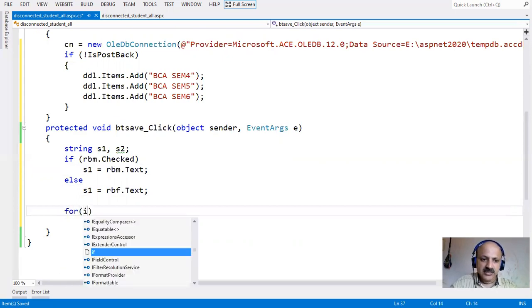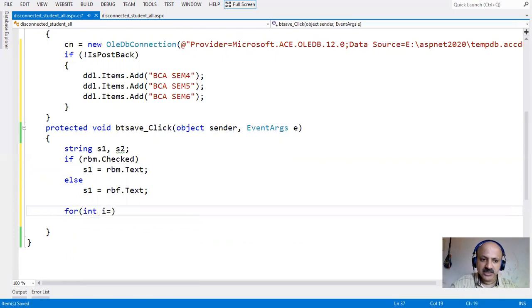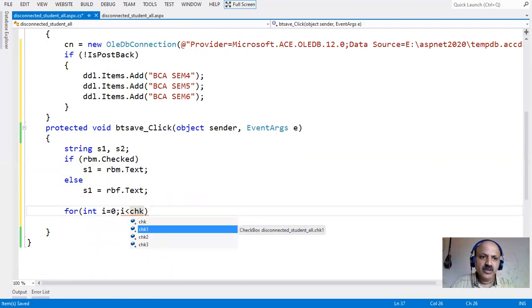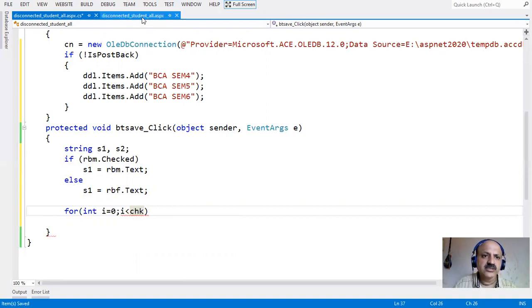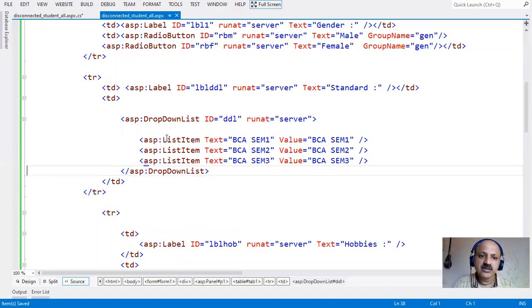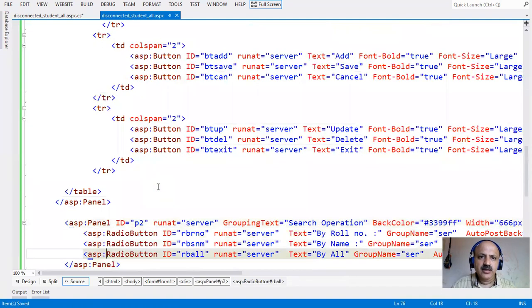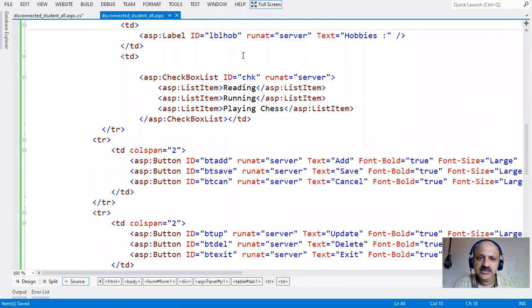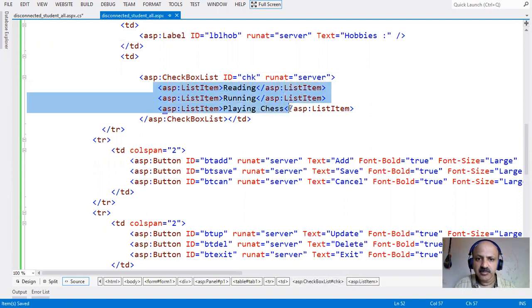Okay, now what we can do, we can take one for loop. I initialize to 0, then I less than, because that is a checkbox, so we can take that value, chk. Our previous id is also used here, so I can remove this, because that disturbs our code. We can also remove this design part, since it is used in the other page. Here only the libraries are included. We can take our checkbox list, named chk, that is a checkbox list, not a single checkbox, and there are 3 items: reading, running, and playing chess.